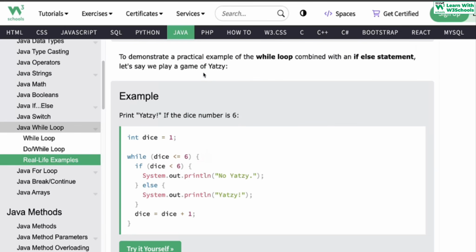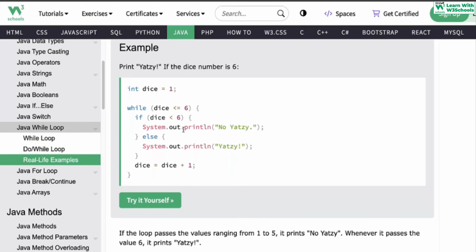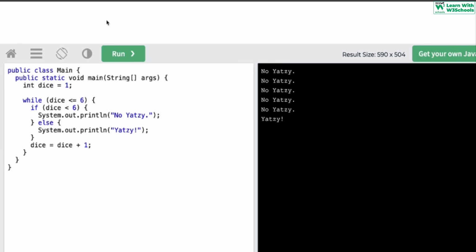So to demonstrate a practical example of a while loop combined with an if-else statement, let's do a game of Yahtzee. So now we have a game of Yahtzee. I have no idea what Yahtzee is, so let's try it out. Print Yahtzee if the dice number is 6. Okie dokie. So now what we're doing is we say, hey, integer dice is equal to 1. So we have a variable called dice with the value 1.